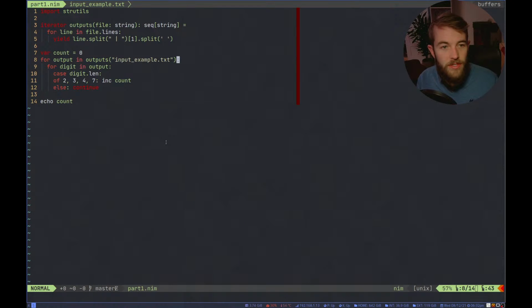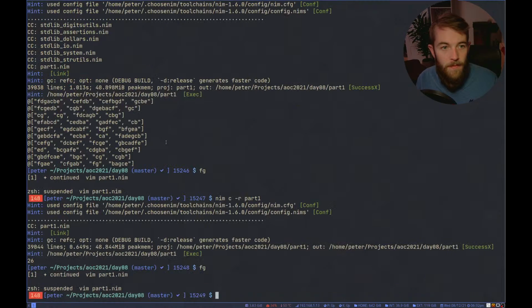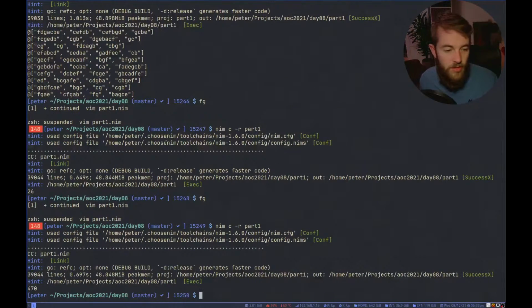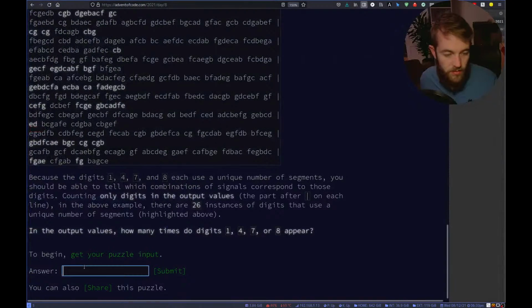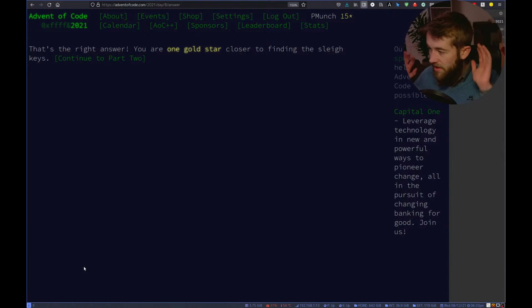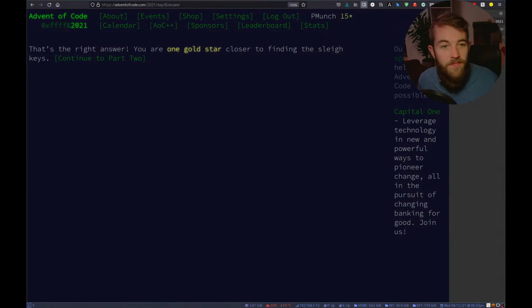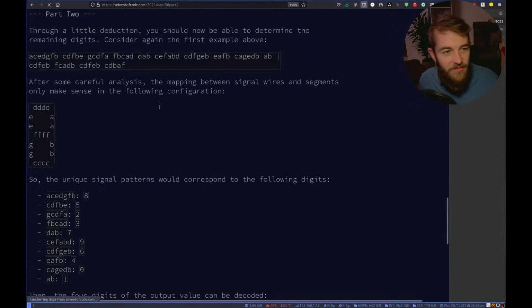So now if we change this to our actual set, there we go. We should now get another number, which was 470, which should be, hooray, our correct answer. So now we are 1 gold star closer to finding the sleigh keys. I'm guessing the second part is going to be significantly harder.